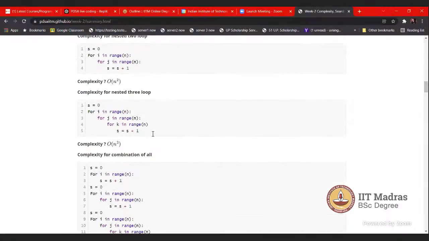Same for this code. Here we are performing 3 nested loops. So what is the complexity? Big O of n cube.